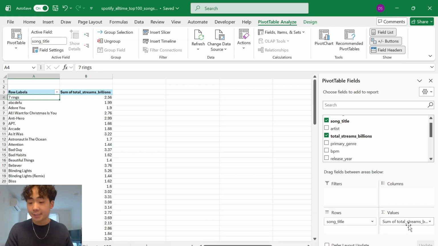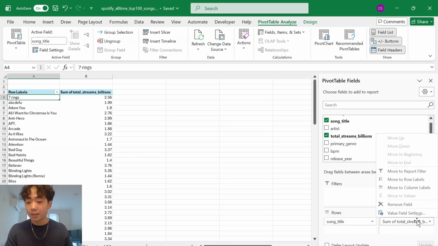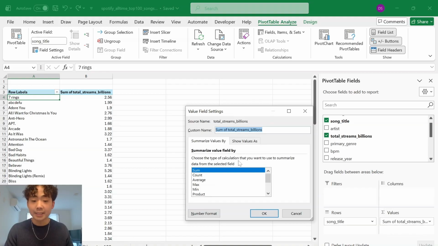So in this case, it's a sum, but I could change it to whatever else. Like if I go to value field settings, I could change it to count, average, max, min, or whatever. But I'm just gonna stick with sum for this video. And I believe it makes the most sense in this case.